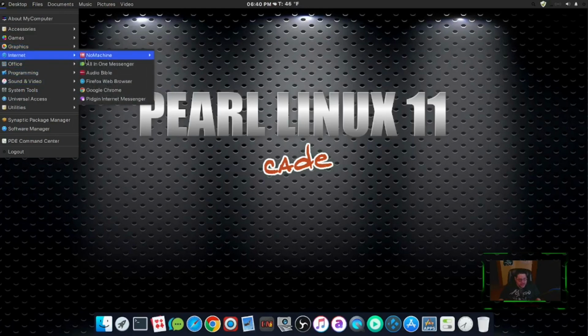Under Internet, they've got NoMachine, which is basically like a remote desktop. You can connect to other remote desktops. They've got All-in-One Messenger. They've got Audio Bible. That's interesting. You don't find this in a lot of Linux distributions very often at all, unless it's something like TempleOS or a more Bible-centric operating system. Firefox, Google Chrome, and Pidgin Internet Messenger.